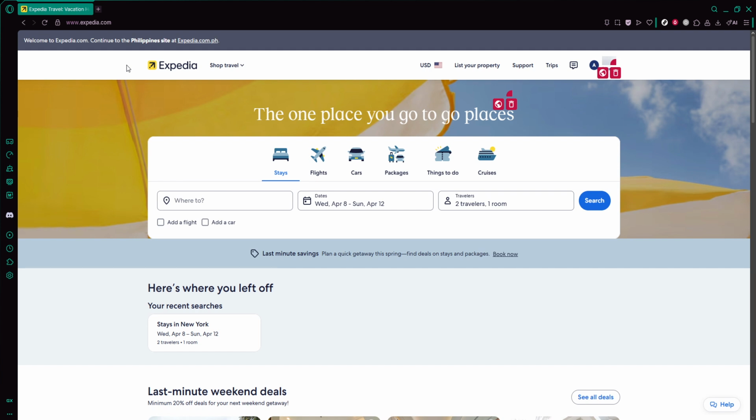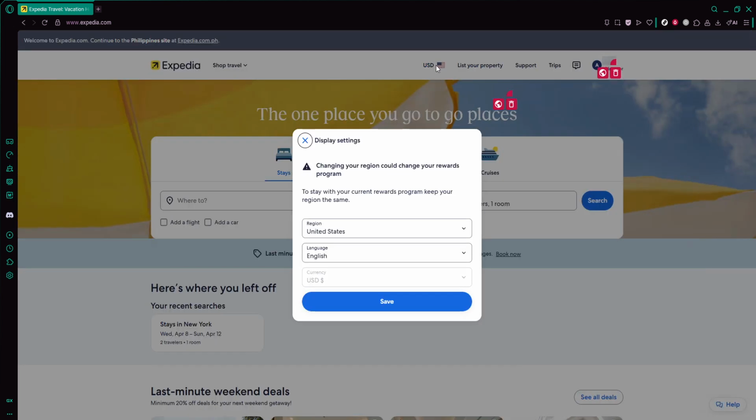You're looking for a small flag icon in the header area. This icon usually represents your current region or language setting. It might be on the top right side of the page, near your account name or profile icon, depending on your device and screen size. When you see the flag icon, click it. This opens a small menu that controls a few important display options for your Expedia experience.